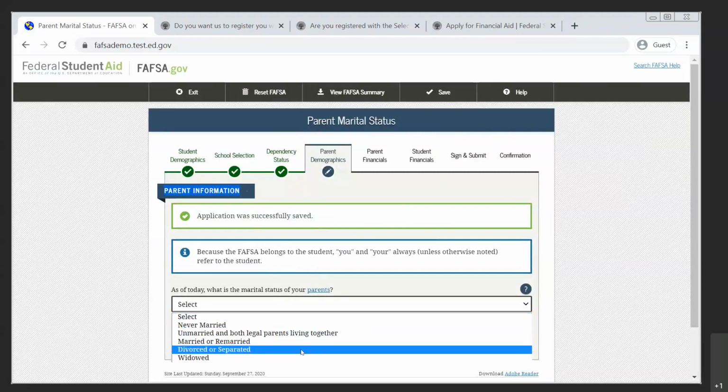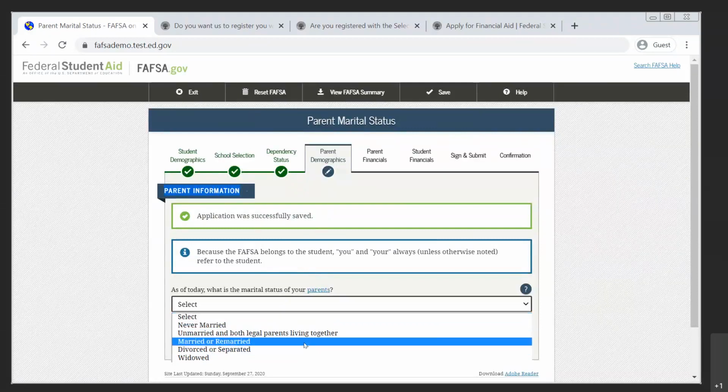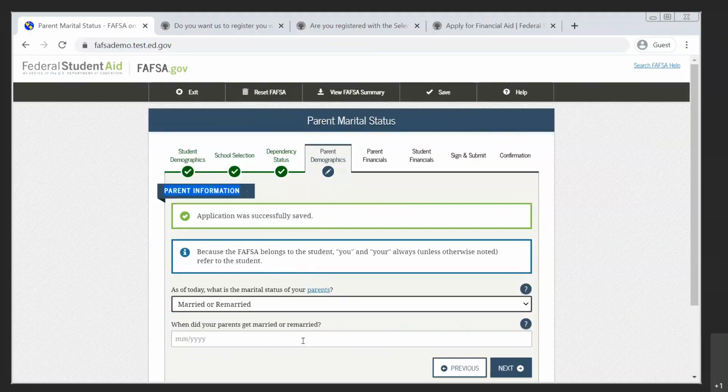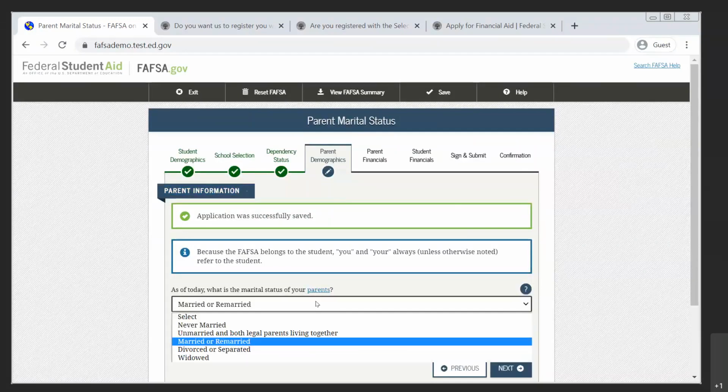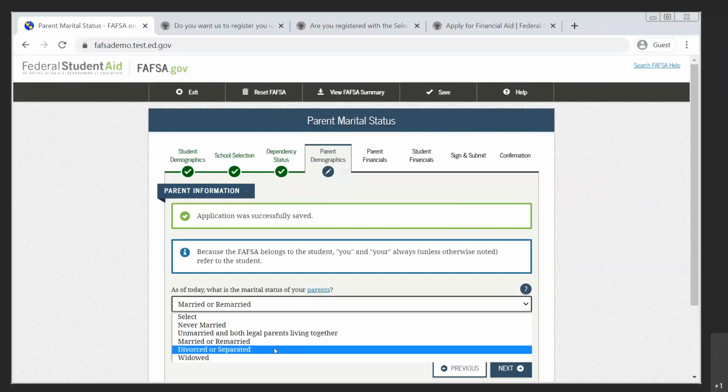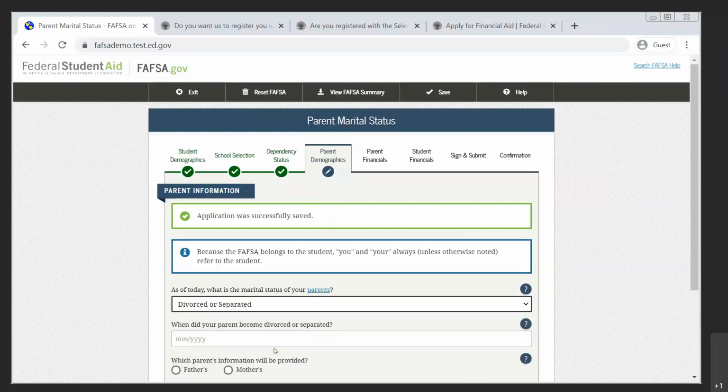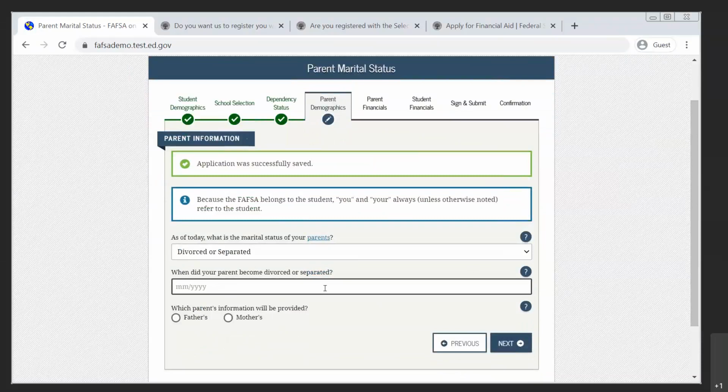So we're going to look at the marital status questions and we're going to answer our appropriate marital status. If my parents are married or remarried, I'll simply enter in the month and the year of when they got married. If I have a single parent, then I'll simply indicate whichever marital status applies to my single parent. So let's say my parents were divorced or separated. And then I'll be asked to enter in the month and year that my parents became divorced or separated. And then you'll notice that the FAFSA will ask me, which of my two parents' information will I be providing?